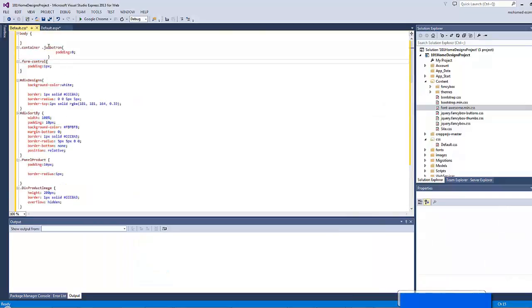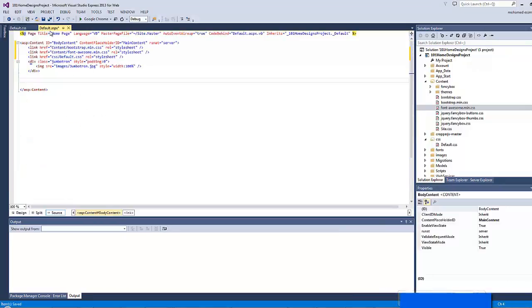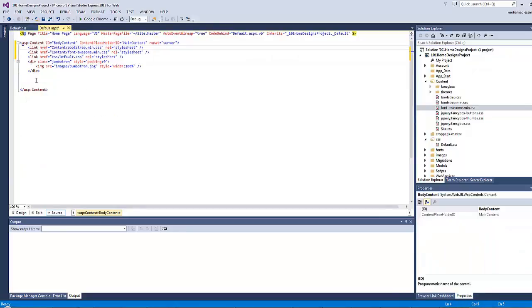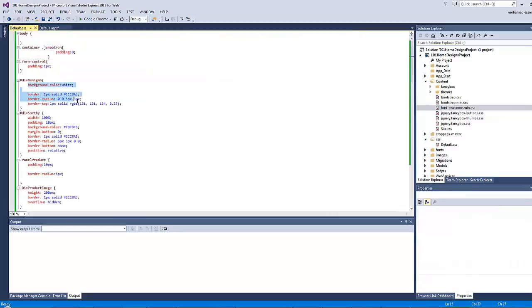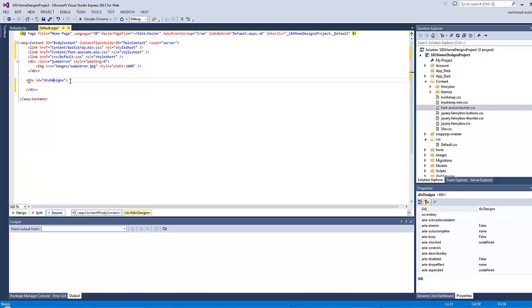Okay, now let's save and go back to default.aspx, and let's add a div element beneath the jumbotron that has the ID of divDesigns. Okay, so this div will have those styles here. Now let's add a repeater and an SQL data source inside the div designs.